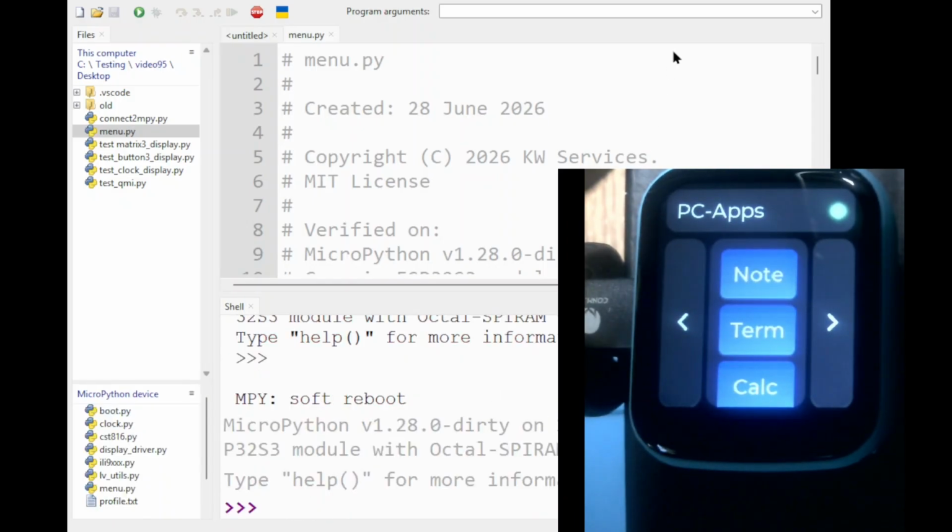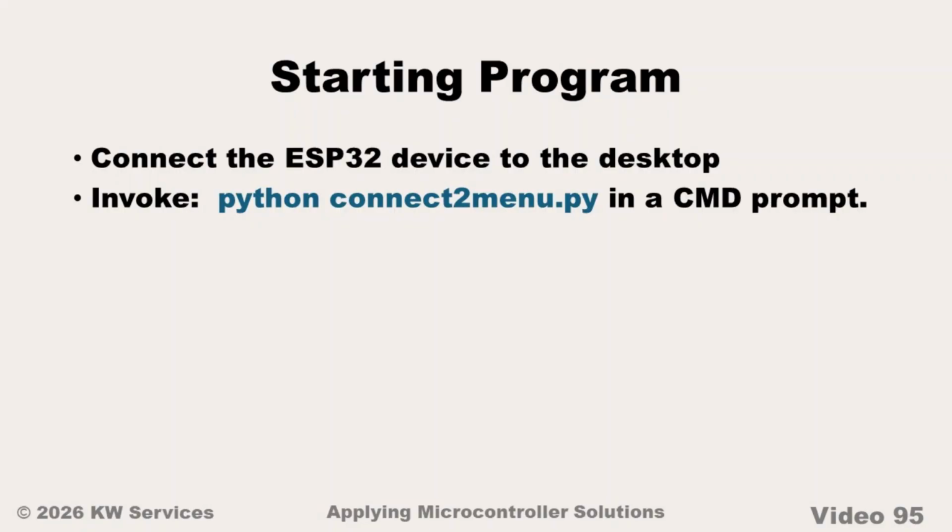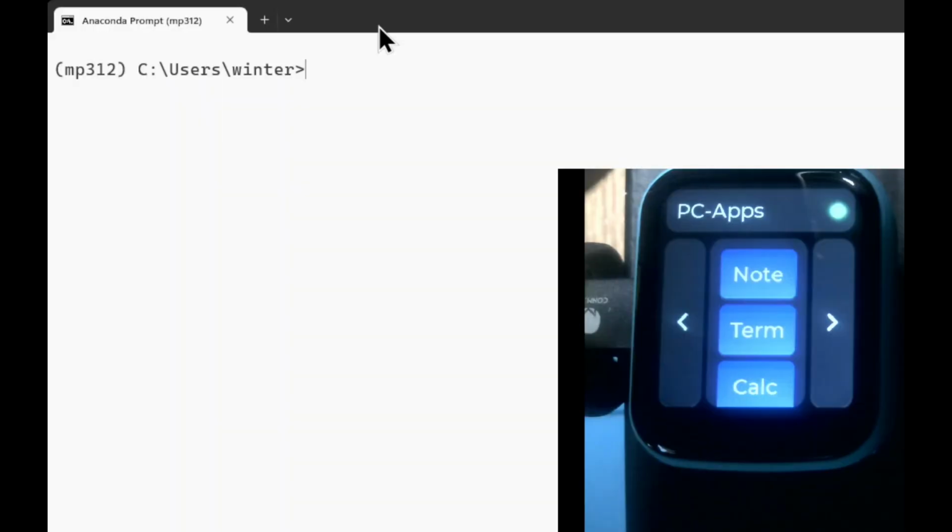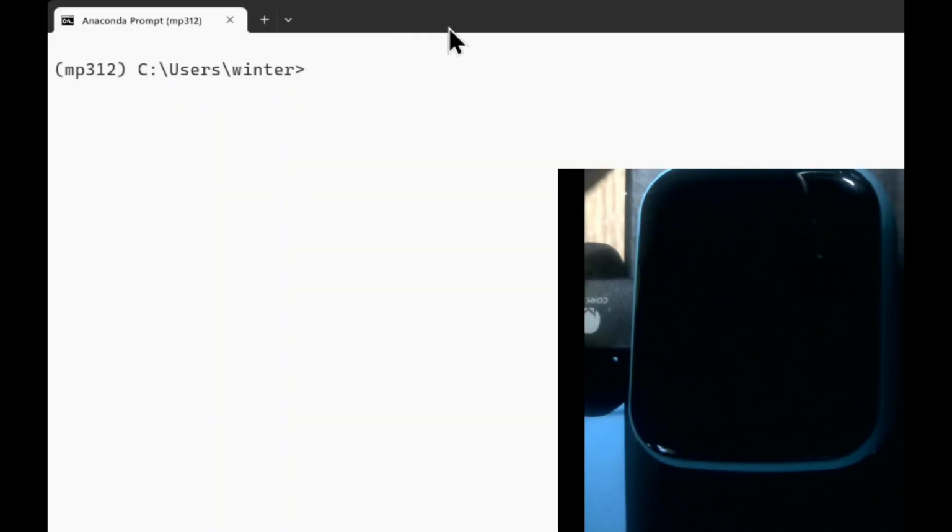We'll use a reset, and we're going to completely close Thonny because otherwise it captures the serial port, and we'll need that for our other system. Now, we want to open a command prompt on our desktop. Okay, let's disconnect our smart touchpad, and we'll reconnect it. Now it's ready for the desktop program to connect.